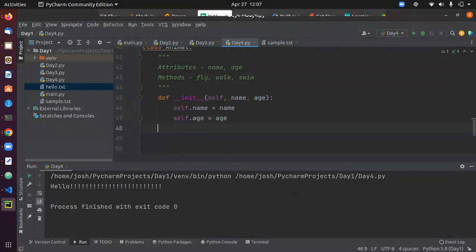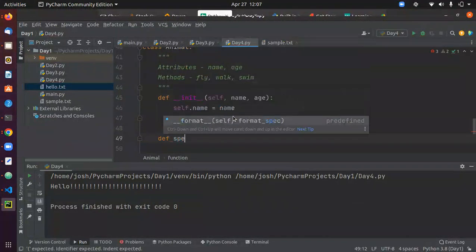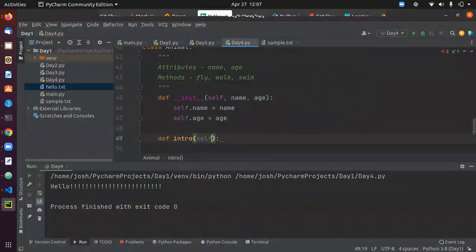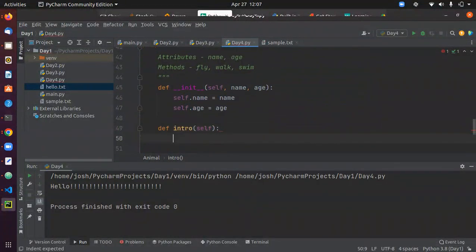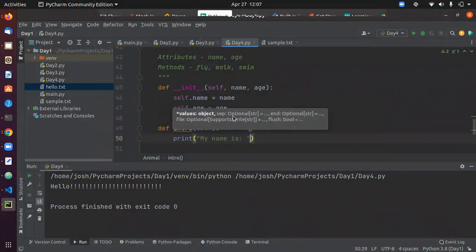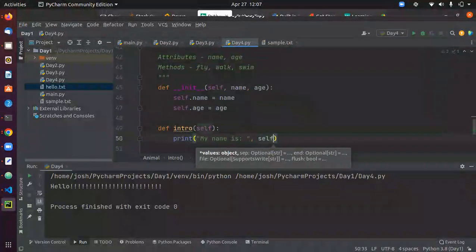I will create another method here, def, let's say speak, or intro. This will print, we can also take input from the user, my name is self.name.